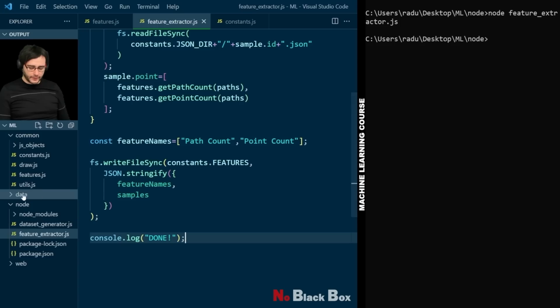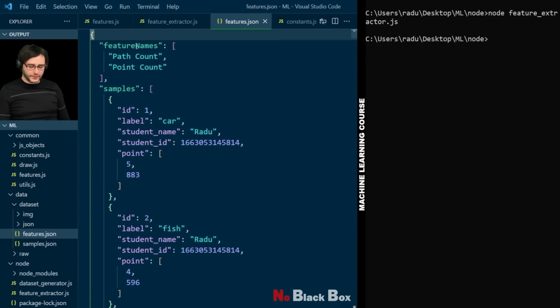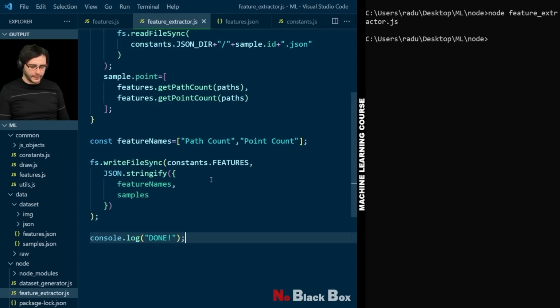Now let's have a look in our dataset features to see how they look like. We can see the feature names as the first attribute and the samples, which is pretty much the same as samples.json, but also the point value here as well. Now, strictly speaking, a feature file wouldn't contain things like this. They are kind of extra, maybe this ID as well. And that's okay, we can exclude them if really needed.